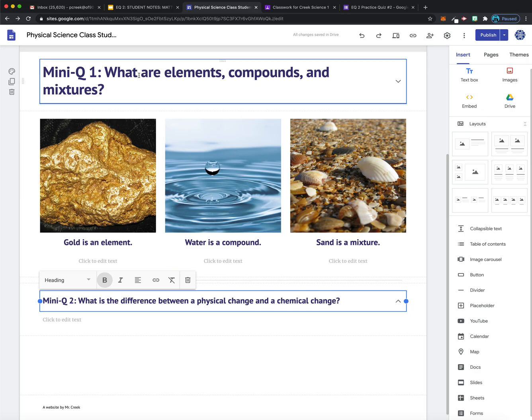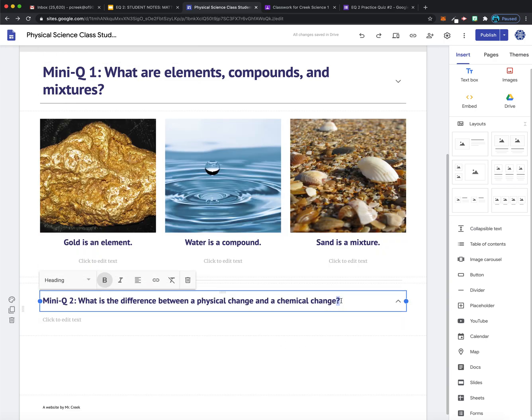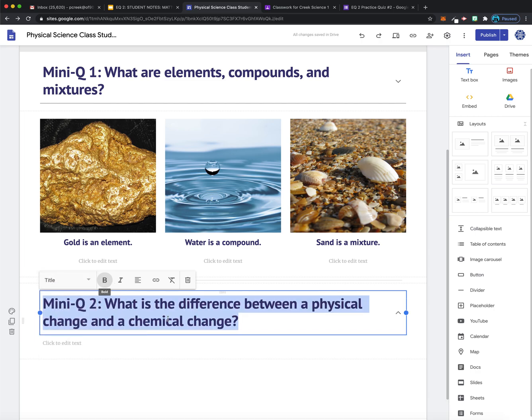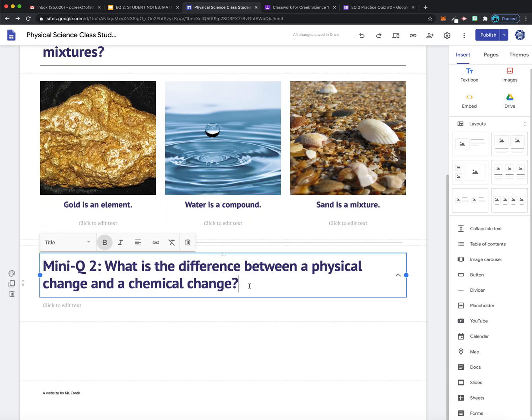Now notice up here, I wanted it like this, right? So it's title and bold. So I want to match that. Make sure whatever style you're using, you use title and bold, or whatever it is that you're using. Make sure these are the same. That just helps out in the formatting of a website.